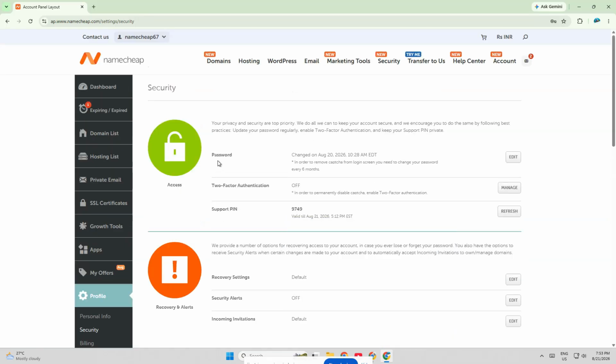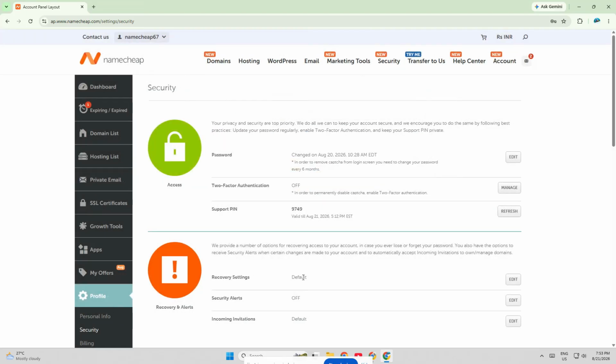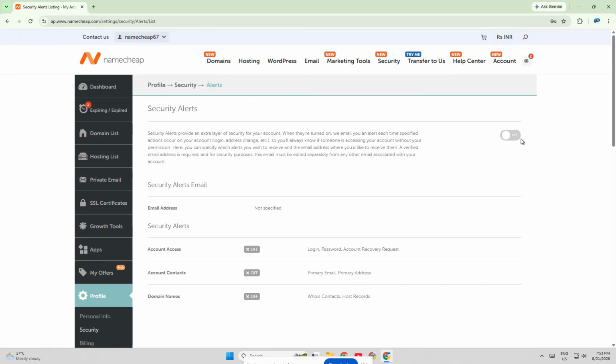After that, go back to Profile, then Security, and look for security alerts. Turn them on. Security alerts can notify you about important account activity, so if someone tries to access your account or make changes, you'll have a better chance of catching it quickly. The faster you know something is wrong, the faster you can respond.